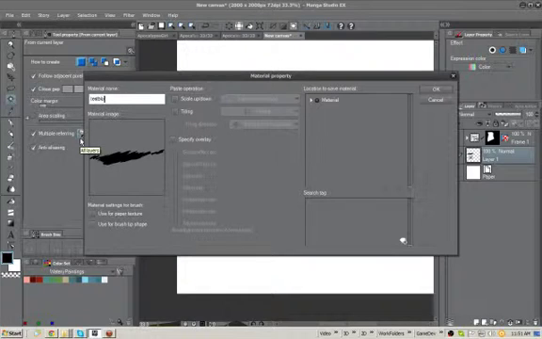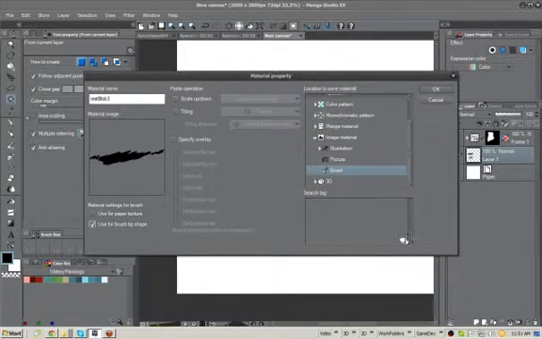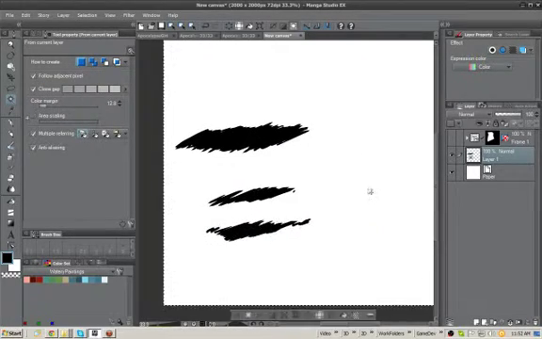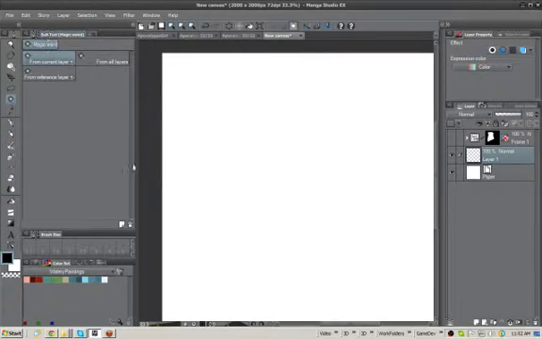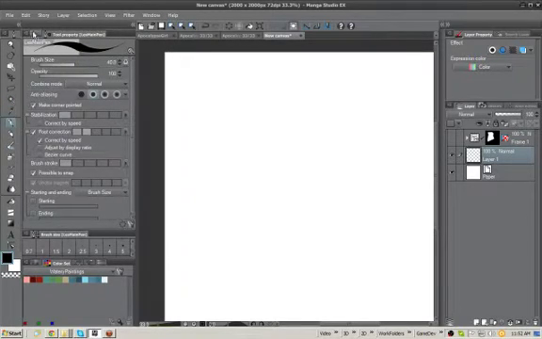Test blob 3. Use for brush shape, image, brush, and test. Okay. So now we have all these saved. I'm going to delete them and start a new brush.